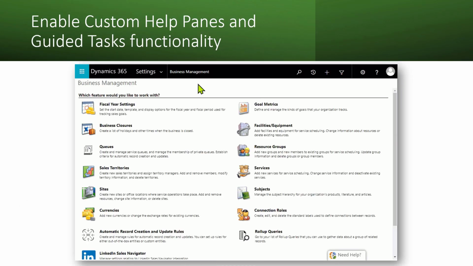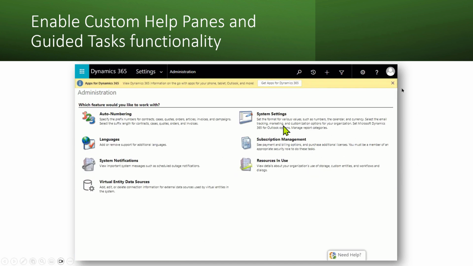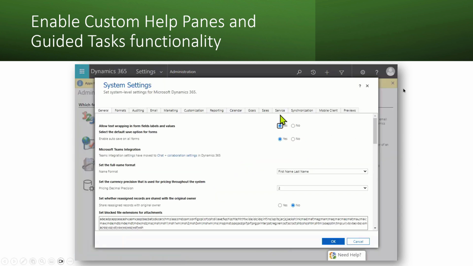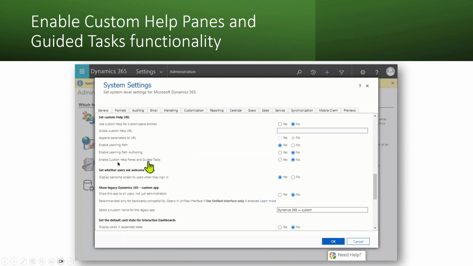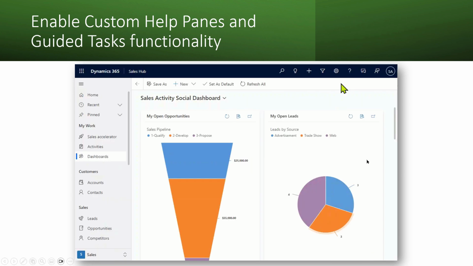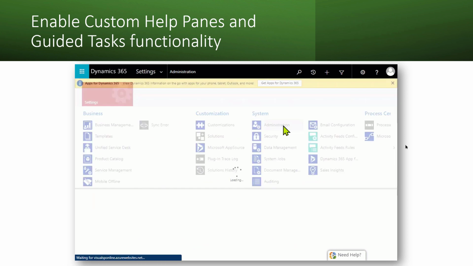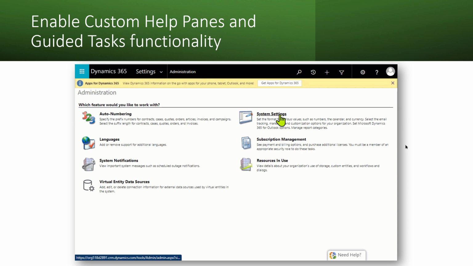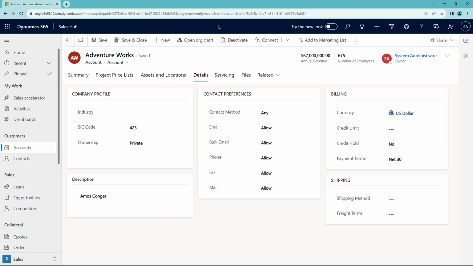So enabling custom help panes and guided task functionality goes like this. It's going a little bit fast over here, but from an admin perspective, they're going to advanced settings and system settings. And there's a setting right down here that says enable custom help panes and guided tasks. That's as simple as that. Once again, settings, advanced settings, administration, system settings, and I'm actually going to show you this in action so you can see exactly how this works.